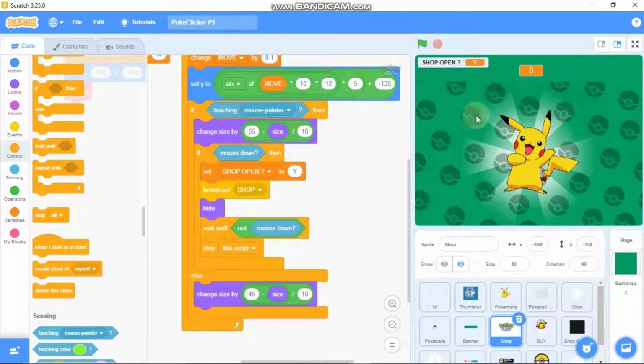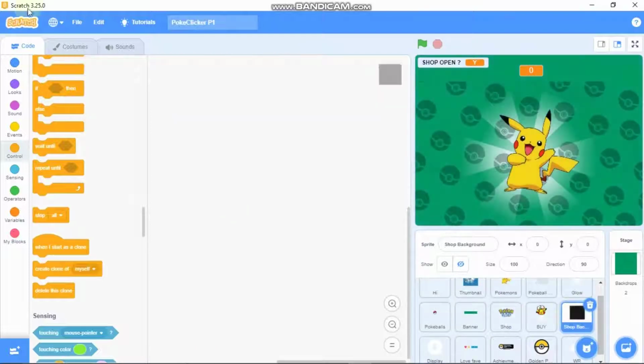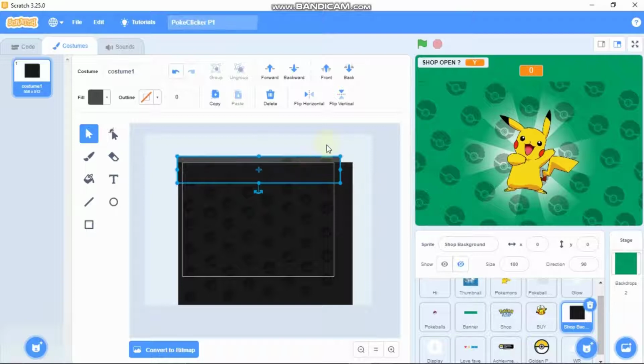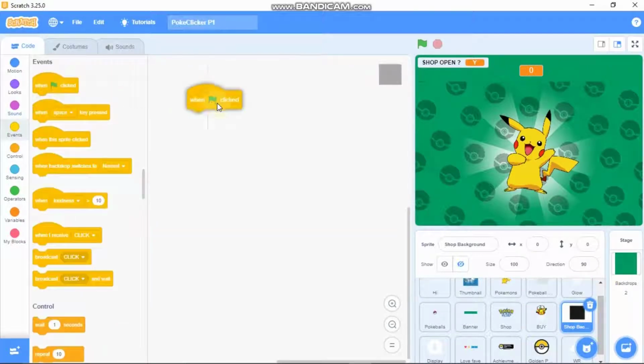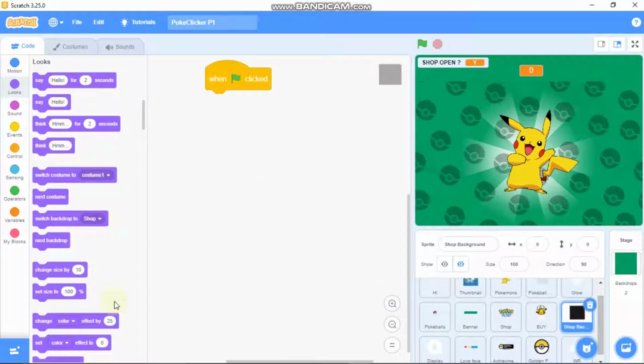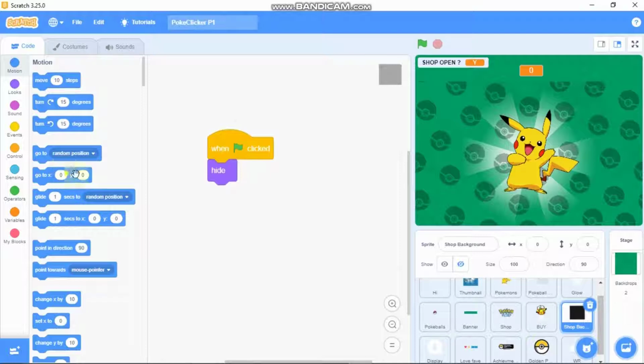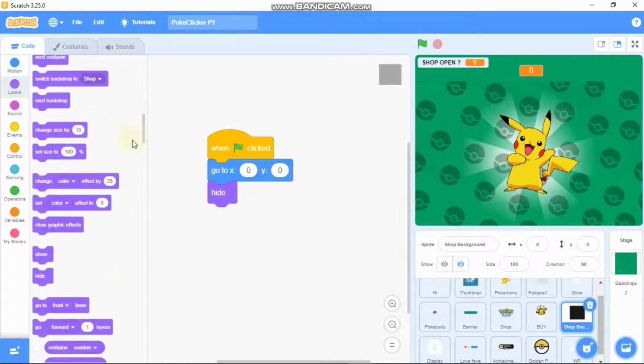Okay, now let's code our shop and upgrades. First click on this shop background. I've got a background for my shop, so make sure you make another sprite for the shop background. And when green flag clicked, we need to hide. We need to go to x0 y0, and we need to go to back layer.